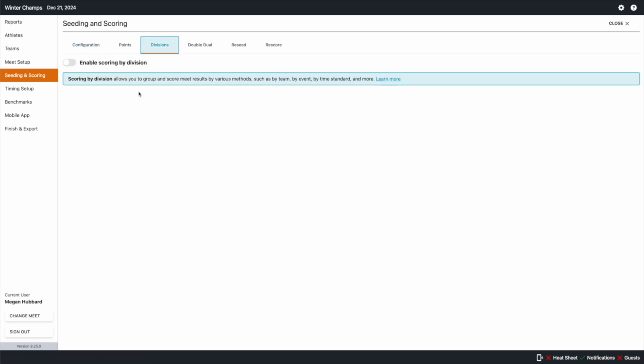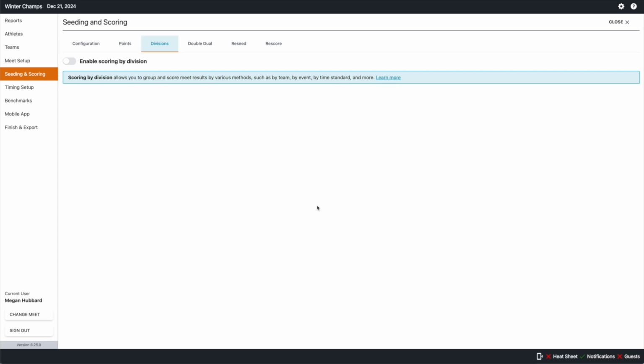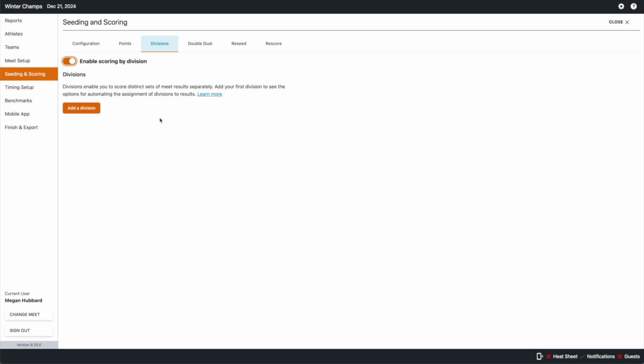Scoring by division is going to allow you to group and score your meet results by various methods such as team, event, time standard, and more. To turn on this feature, click the radio button to enable scoring by division. Once you click this, you will now be able to add your divisions. This is the first step you will take before selecting what method you would like to use. So we will add a division.